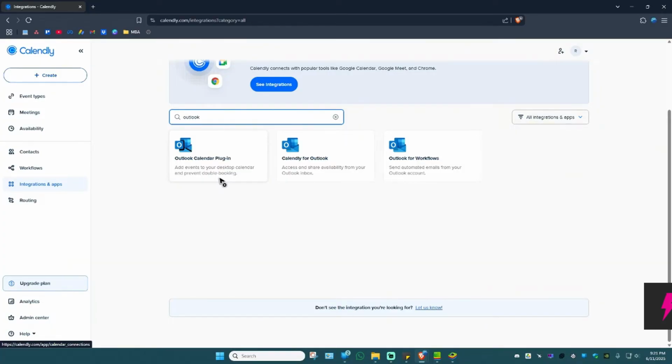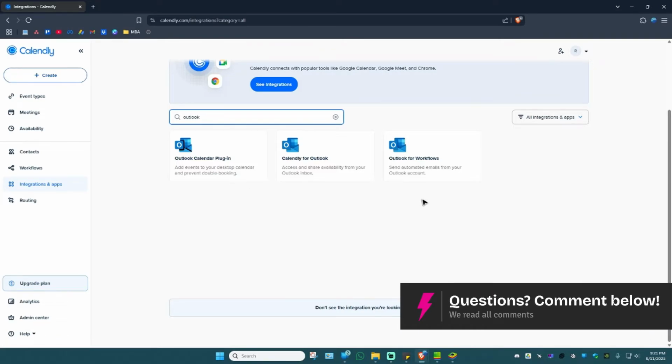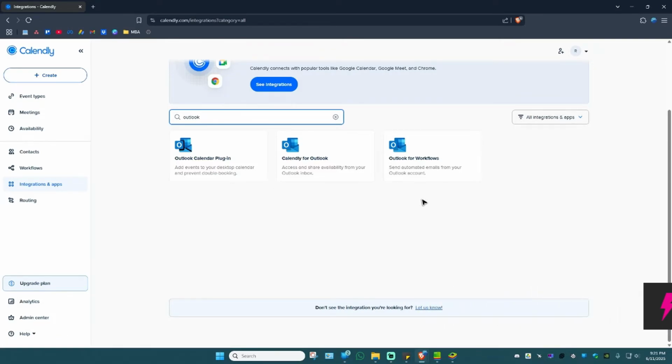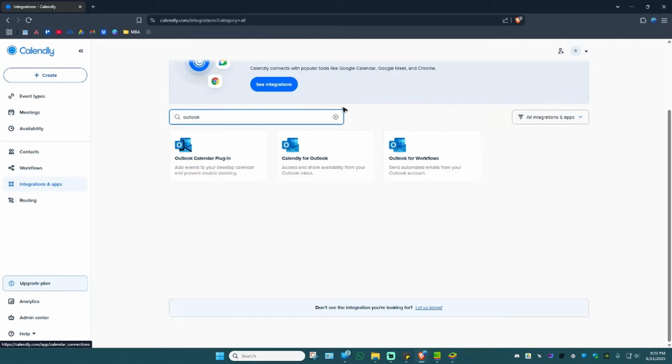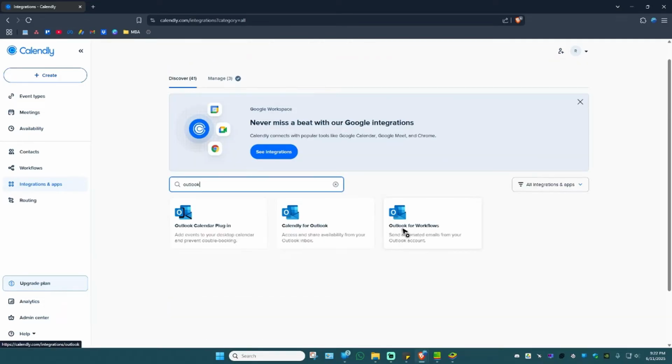Okay. If you want to add them all, you can go ahead and do so. But just for this example, we're going to be using Calendly for Outlook. Okay. If you follow the same steps, these two right here, you'll have the same results. All of the three will be connected to your Calendly account.